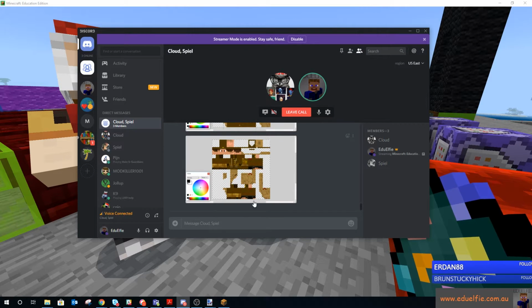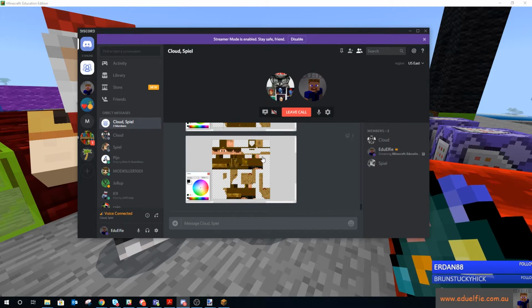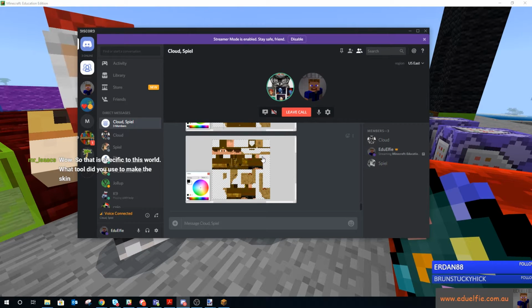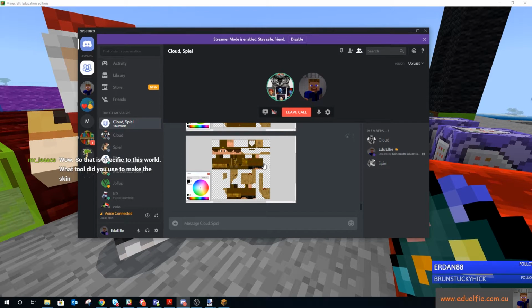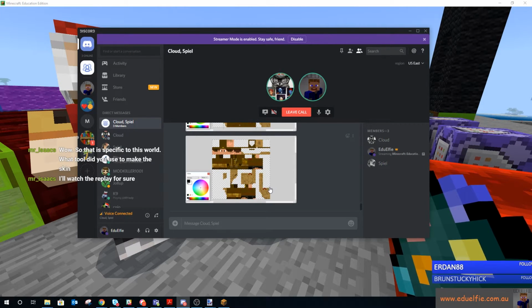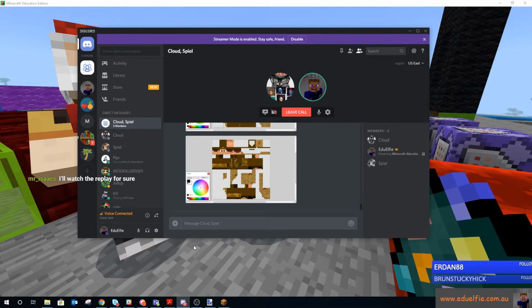So if you go back and look at your texture. Can I? I don't think I can. But I'll take a picture of him. Hold on. That's specific to this world. Yes. So what tool did I use to make the skin? I use paint.net. Yeah, it's start to finish in the stream, Steve.